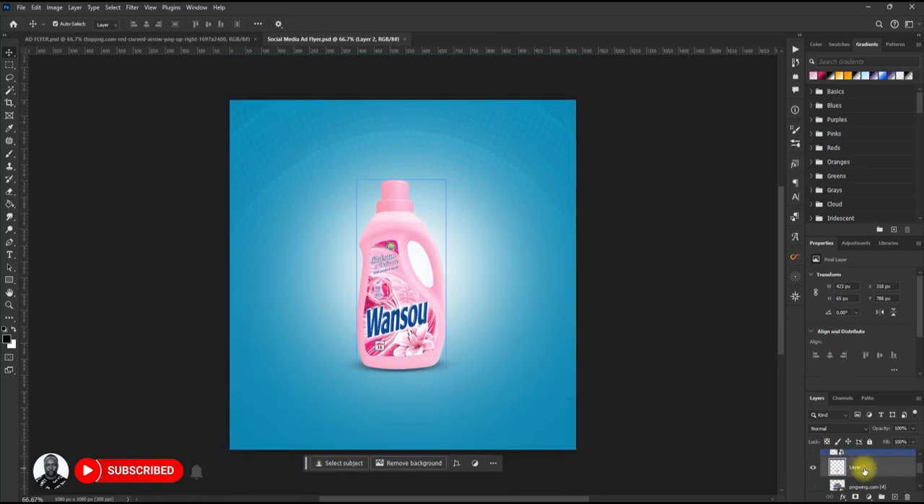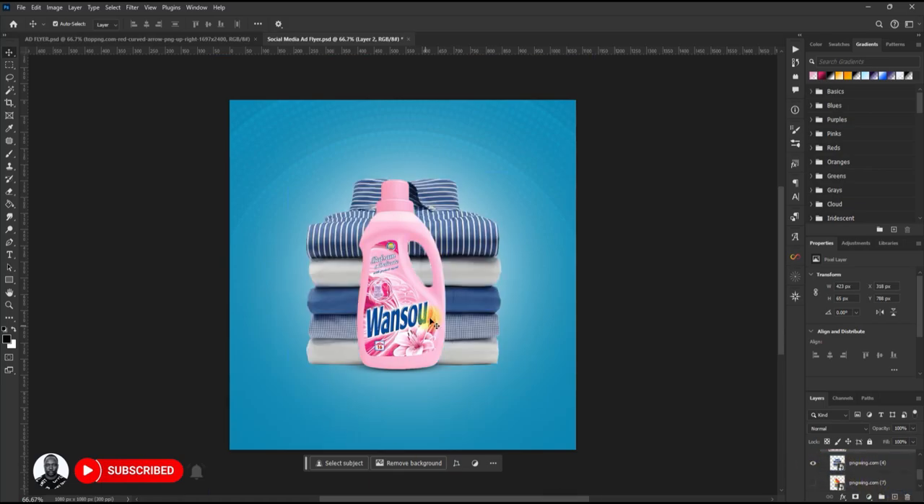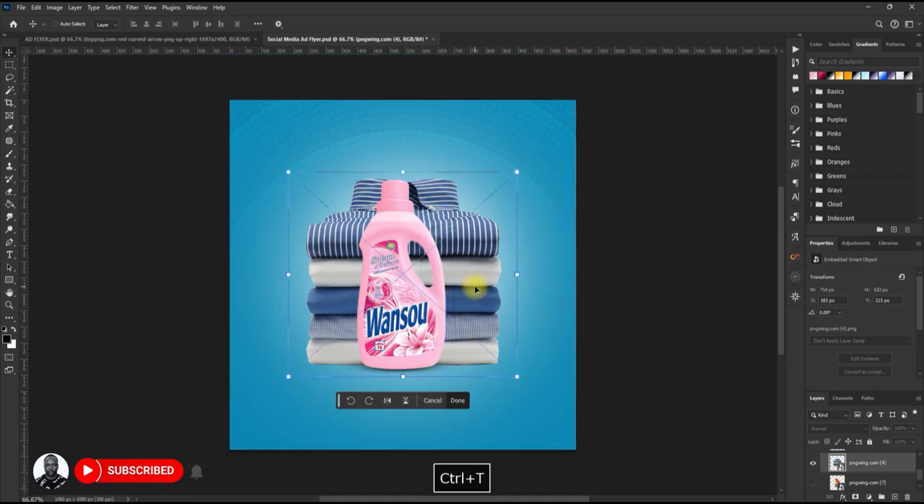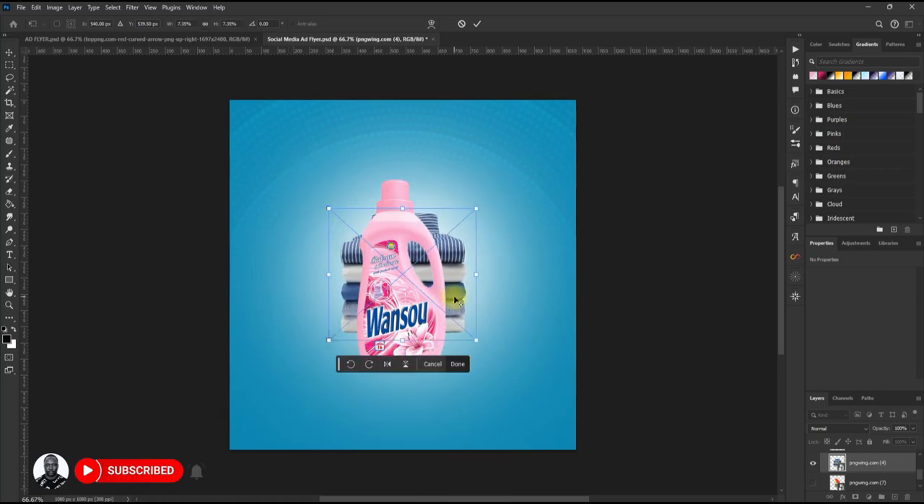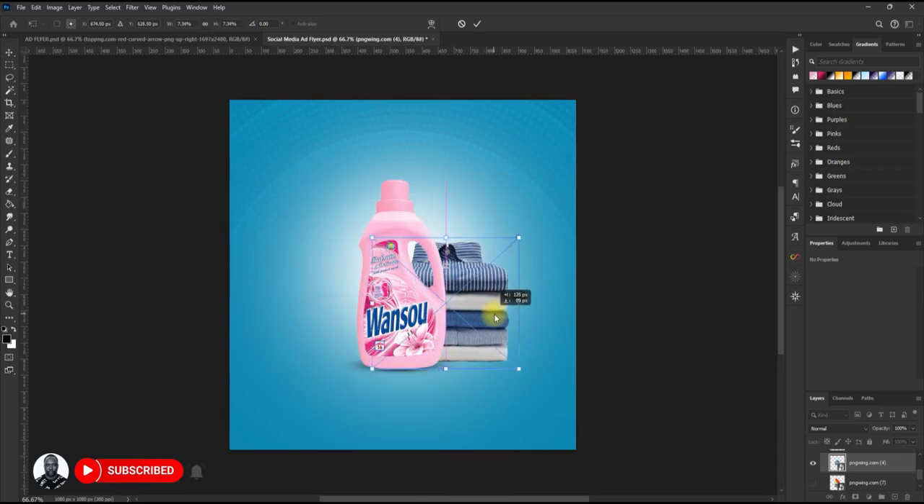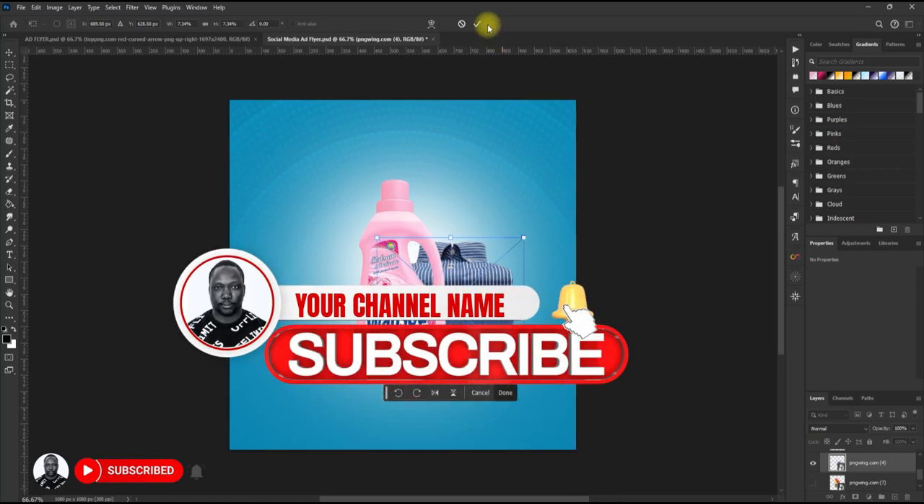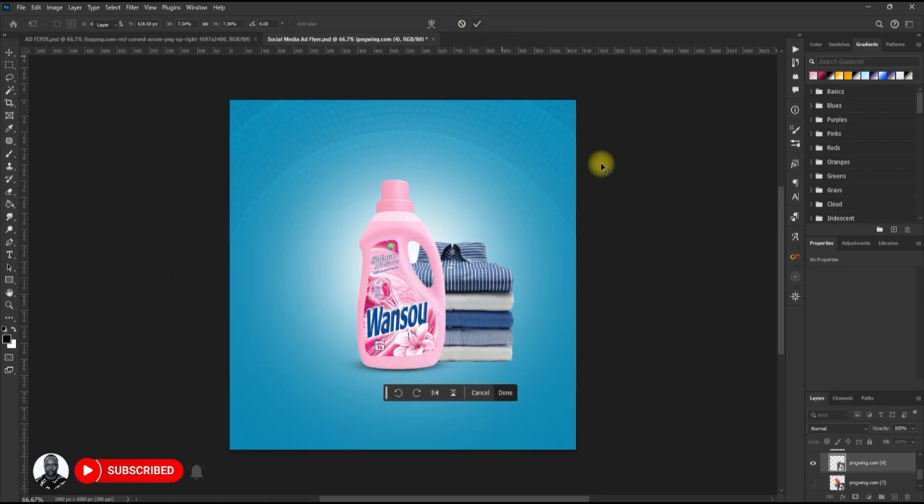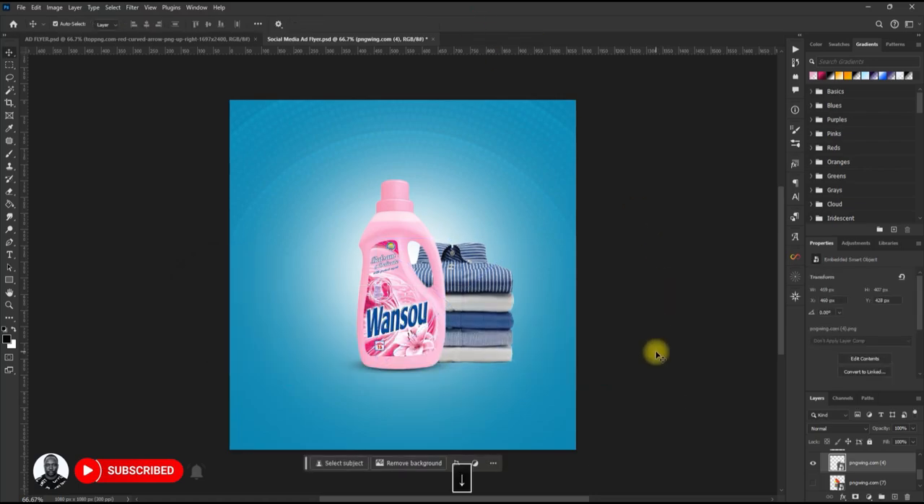All right, so the next thing we are going to do, we are going to add another image, this one here. Press Ctrl T on your keyboard to adjust the size, and this one we are going to bring it down here. I'm going to leave this one here. Press OK. I'm going to adjust it by pressing the arrow on my keyboard to make sure that everything is okay.